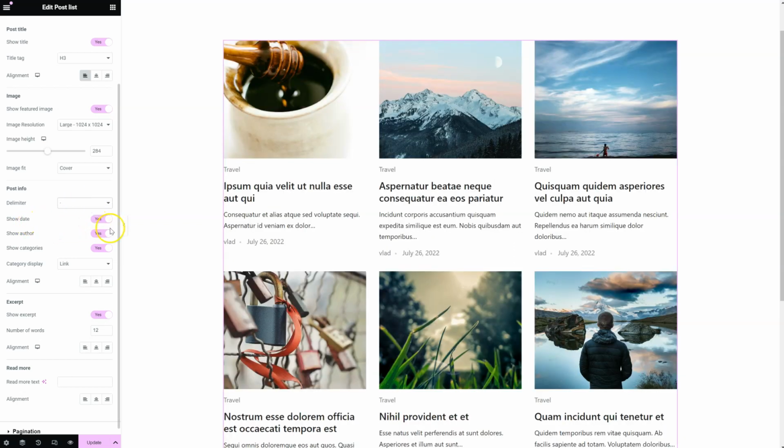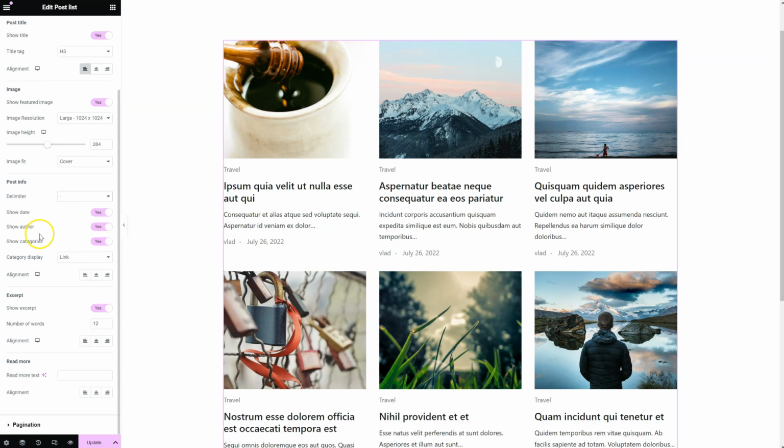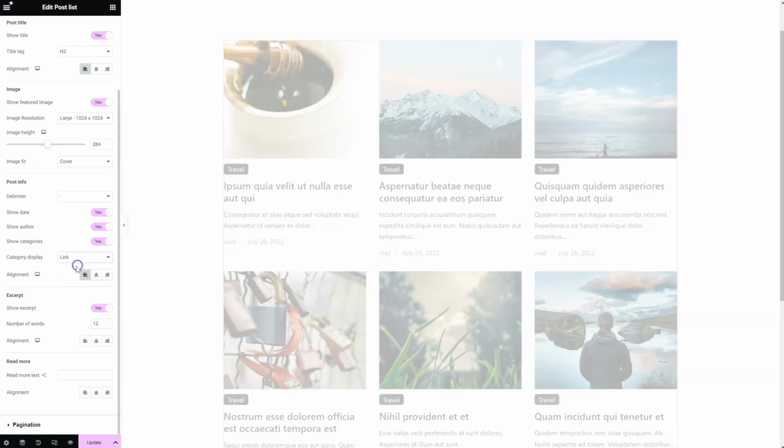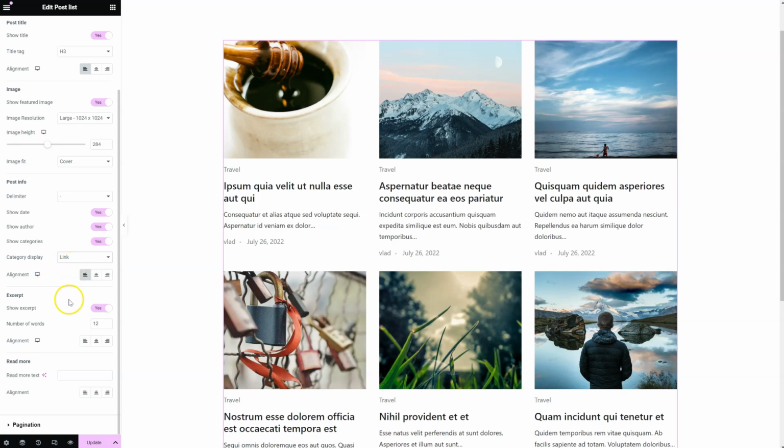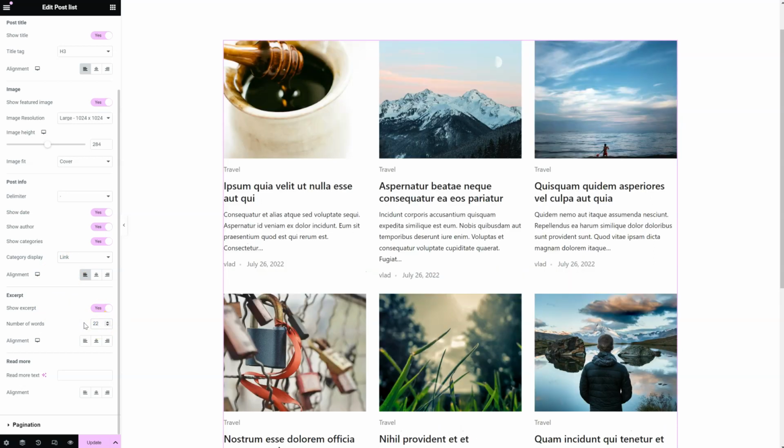You can also show or hide exactly the elements you need, so date, author, or categories. For the categories, you can display them as a link, which is the default way, or you can display them as a label like this. Of course, you have options to customize the alignment here. Now for the excerpt, you can show or hide it, and you can also change the number of words that is displayed.